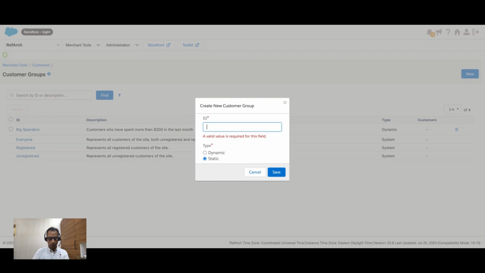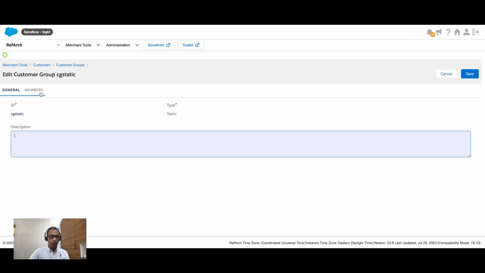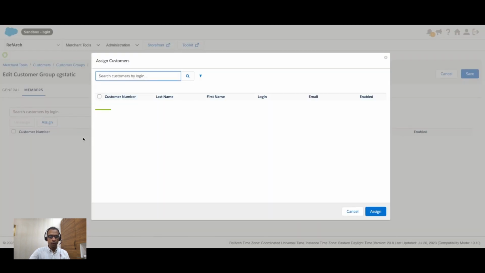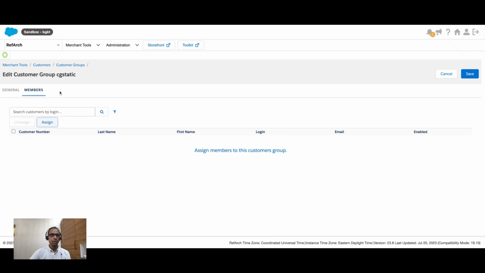So let's say CG static, just giving a name here. Okay, CG static, and once you click on this save button, it will ask for a description if you want to give one. And here in the members, you may assign your registered customers. So if you have registered customers in your storefront, they will be listed here. You may choose one or many, and then click assign. And then for those customers, this customer group will be created.